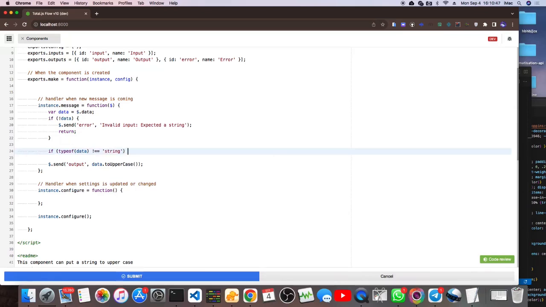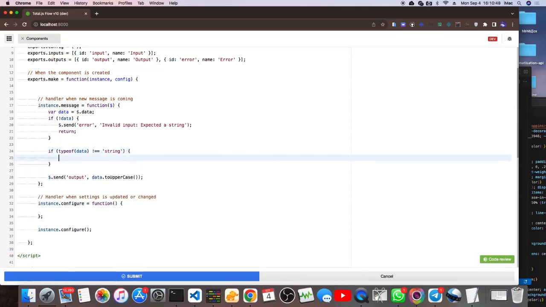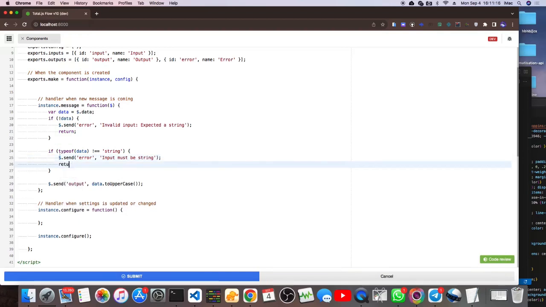Okay, if it is different from string, what we need to do is send an error message, and we send it into the error output. The message is going to be something like "Invalid output. Input must be a string." Very simply like that. And I return.